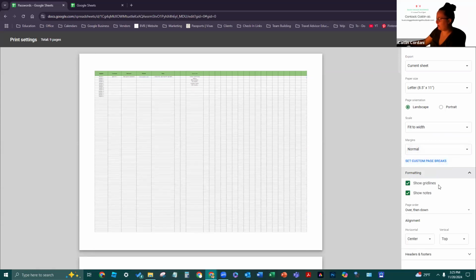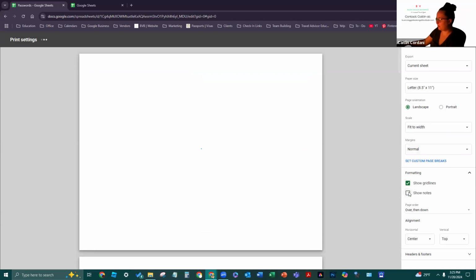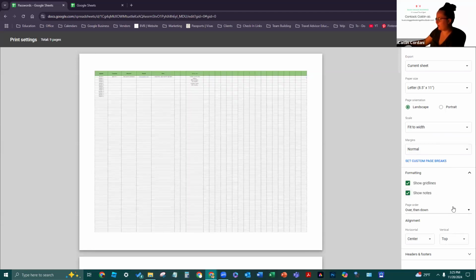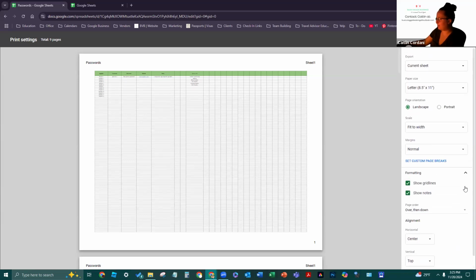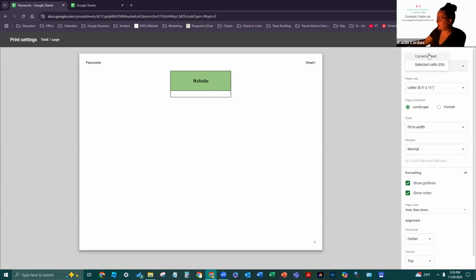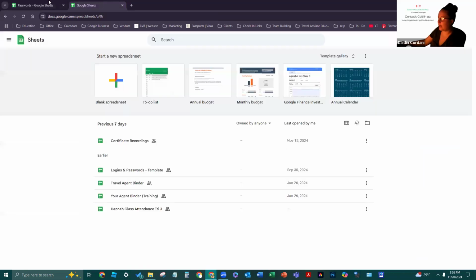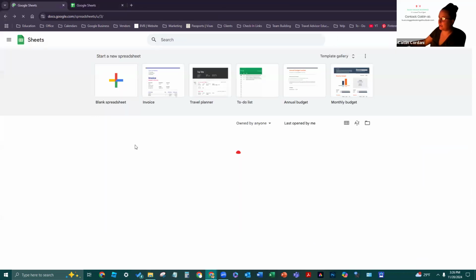And then you can format, show grid lines, don't show grid lines, show notes, or you do want to show the notes because of everything. Down then over, or over then down, center, top alignments, headers and footers as well. So you can show page numbers, sheet names, workbook titles, dates, times, custom fields, things like that. And then you can do selected cells as well. So it looks like I had D9 selected on the sheet.